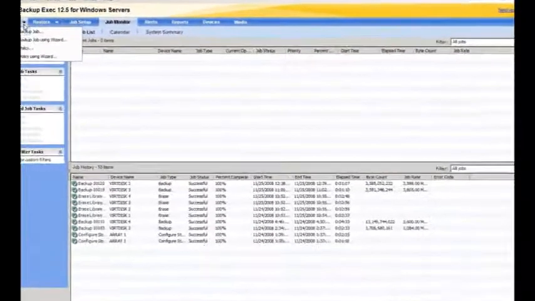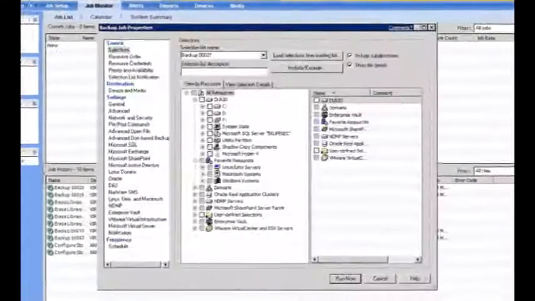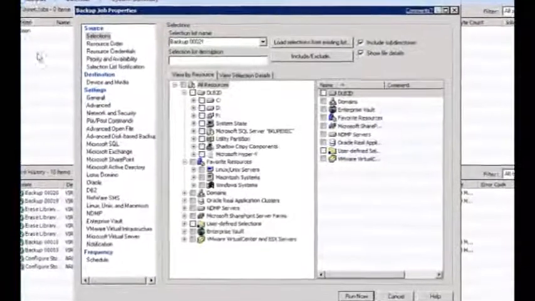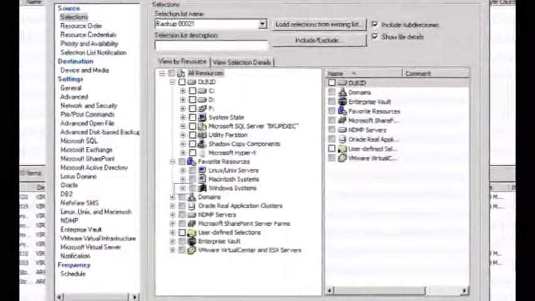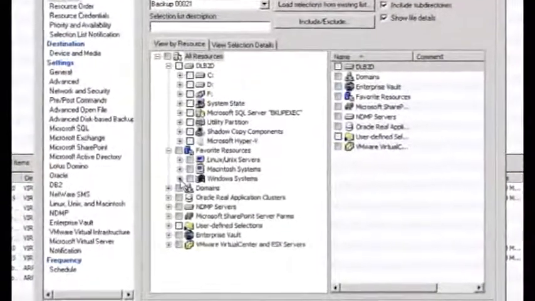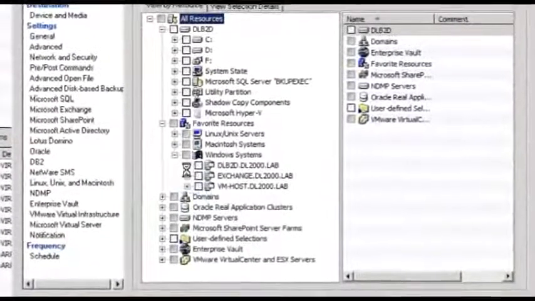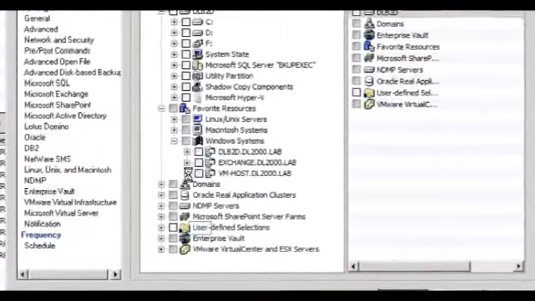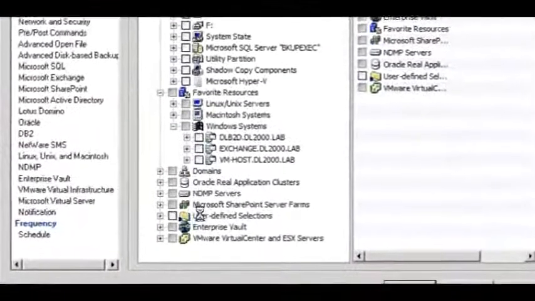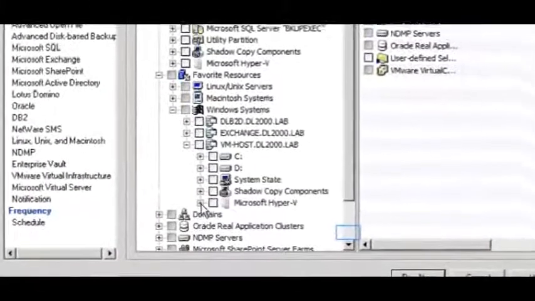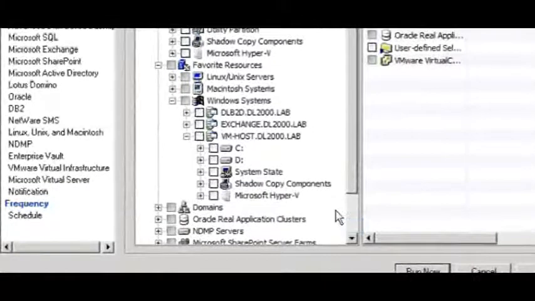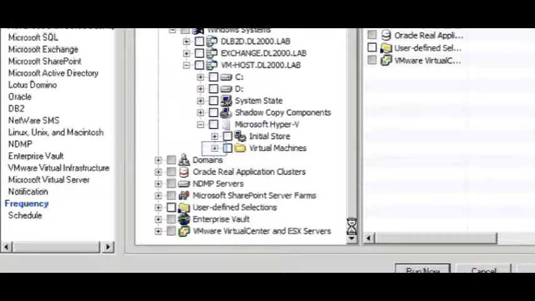First, click on the Backup tab and select a new backup job. Here we'll explore out our environment. As you can see, we have the virtual machine host. Expanding upon the virtual machine host will bring us the properties and the various attributes for that machine. At the bottom location, you'll see Microsoft Hyper-V. We'll expand out the Hyper-V node, and this will present us with a list of our virtual machines.